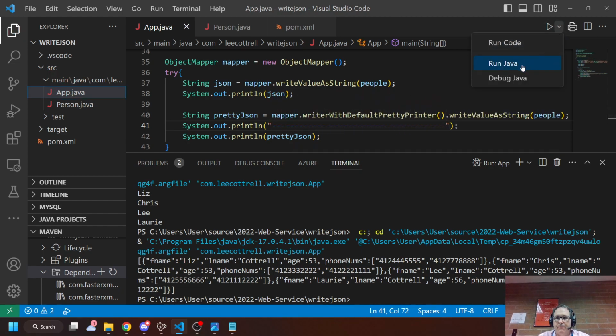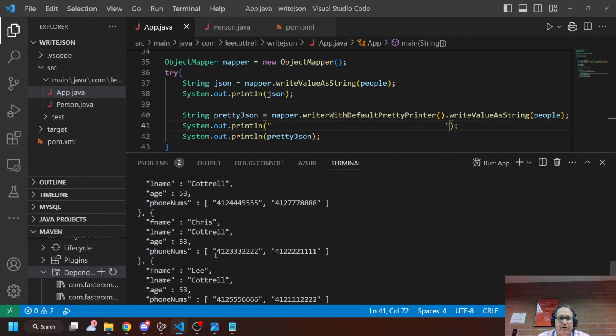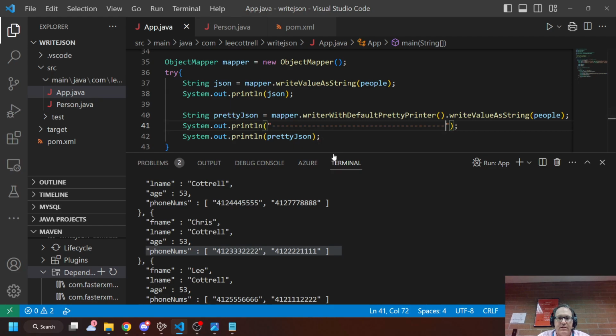Run it. Bam. There it is, pretty. Notice how Jackson correctly converted that into an array inside the JSON. It did so because my class had an array inside of it, or in my case a list, so Jackson just handled it.